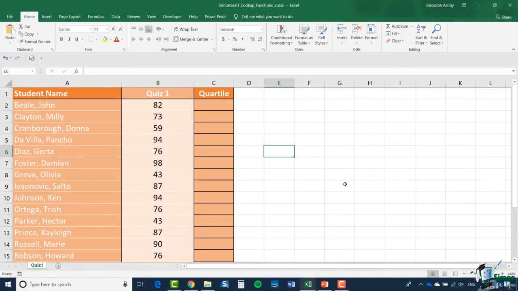Now next we're going to look at one of the most popular lookup functions, and actually it's a pair of functions, Hlookup and Vlookup. And in this section we're going to look at Hlookup or horizontal lookup, and then in the next session we're going to look at a more complex example of Vlookup or vertical lookup.